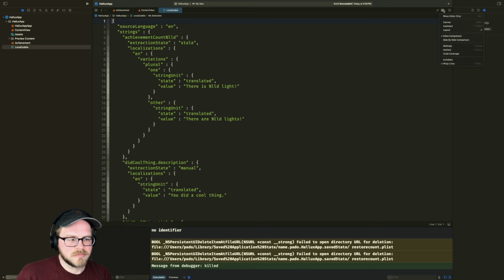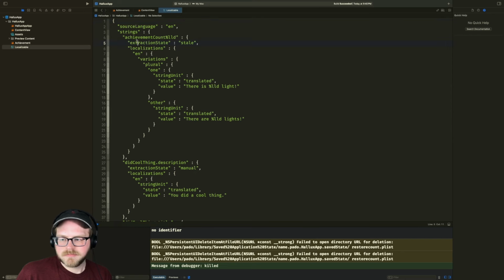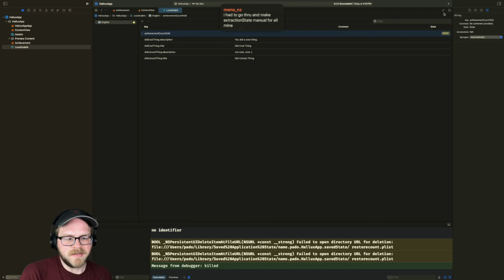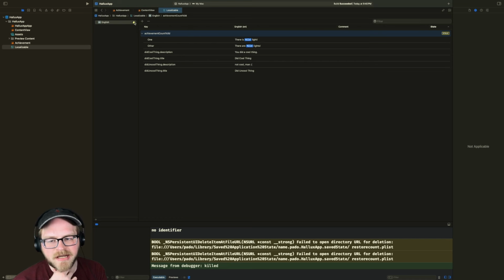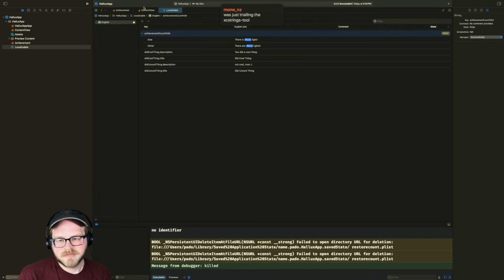I think you might be able to. Oh, that's not it. Oh, geez. I think there might be a way to. Oh, yeah, you can sort it by state. Can you go through and make extraction state manual for all yours? I mean, then do it. But I don't think that'll stop it from adding new ones. It's over here. Oh, there we go. No, that's still the same string. I was just trialing the XC strings tool. Yep. But that's how you do that part.